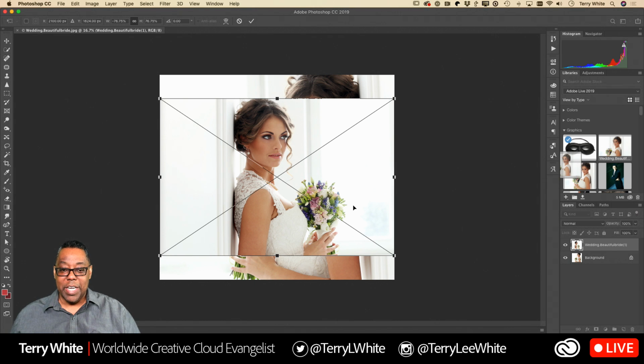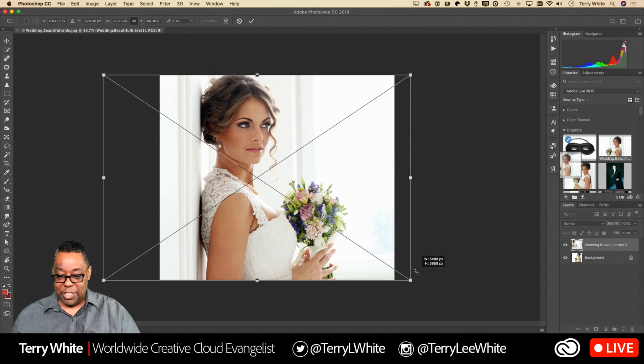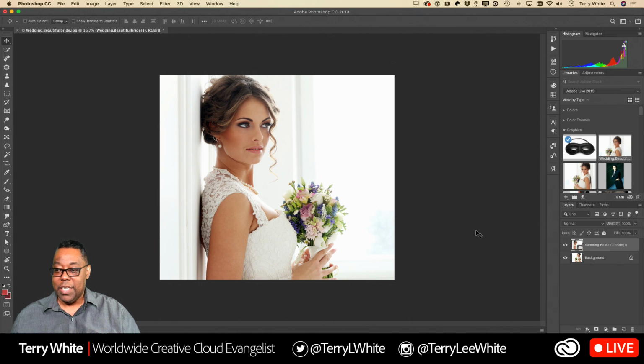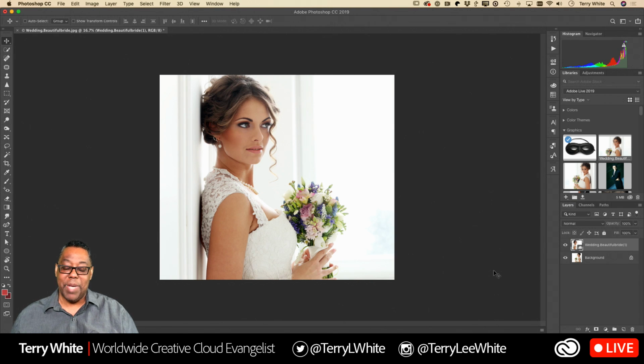Great. Now I can just pull the image in place where I want it. I want it up there. And of course, with the new proportional scale by default, I'll just grab the corner and scale it down. And then I can just either hit enter or click away to commit. So now we've got a layer on top of our background. There's our background, there's our layer in the layers panel.